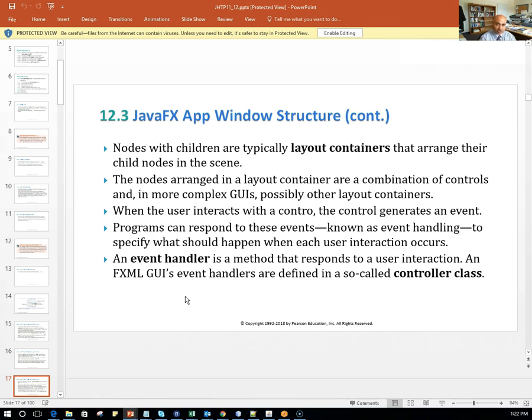You know, there are listeners that you can add. So the event handler is the method that you need to use that would respond to the user interaction. And all that stuff, FXML's GUI event handlers, they're all defined in the so-called controller class.